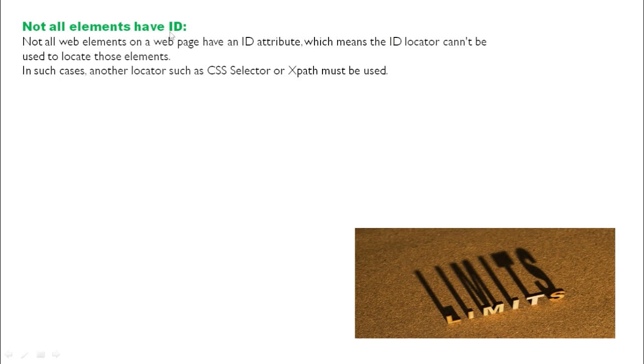If you want to write a locator with the id, but the intended web element doesn't have an id attribute, then you cannot locate your web element using the id locator in Selenium WebDriver. So not all web elements on a web page have an id attribute, which means the id locator cannot be used to locate those elements. In such cases, another locator such as CSS selector or xpath must be used. You can choose any other locators.